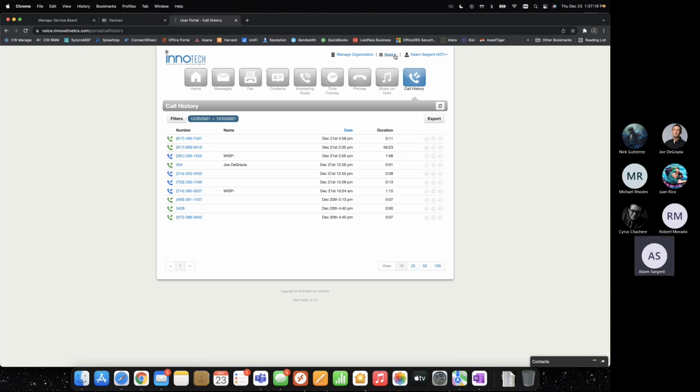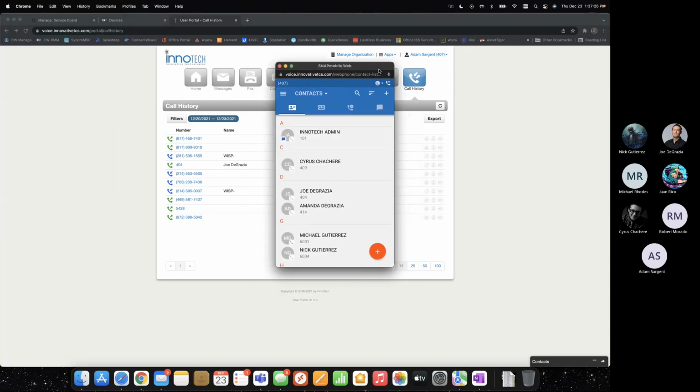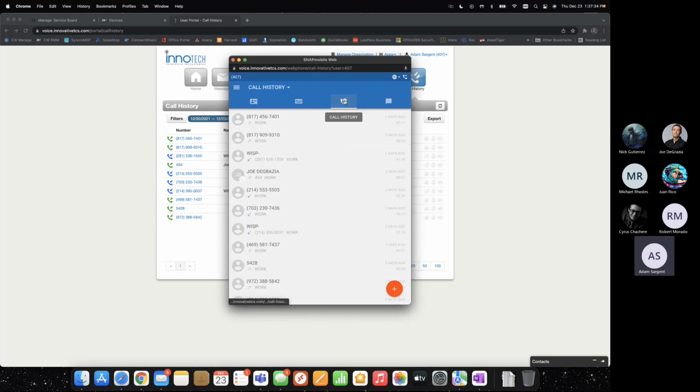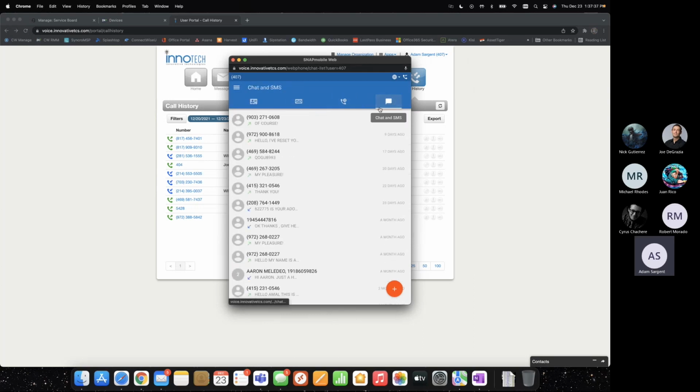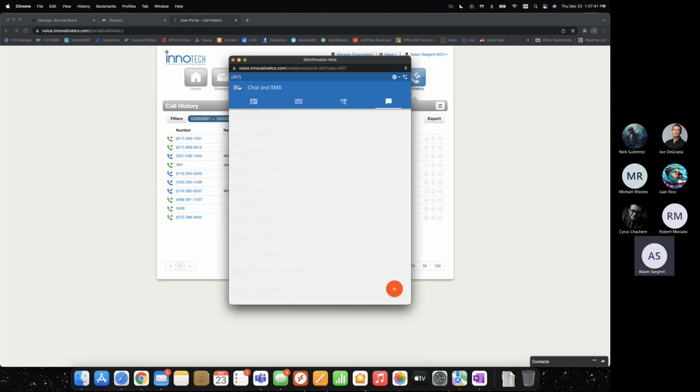The last thing I want to show you guys is the web phone. So if you hit app and hit web phone, it pops up right here. And it looks just like the Android version of the app that they use on your phone. So you can call your contacts, see your voicemails, get your call history, and read and send text messages. So this is Billy, by the way.